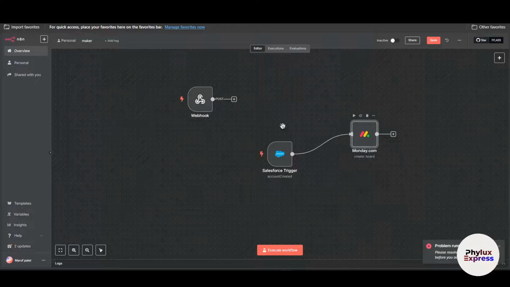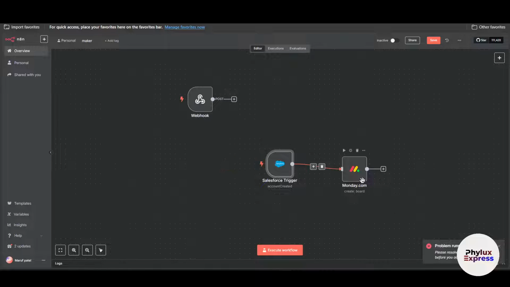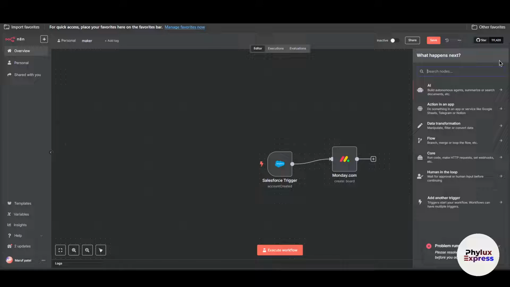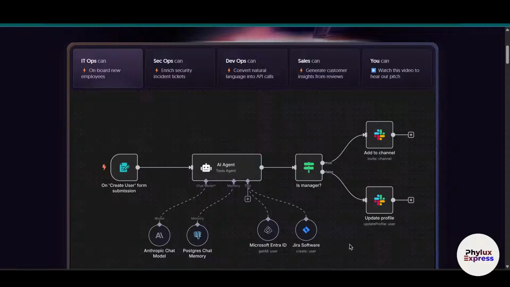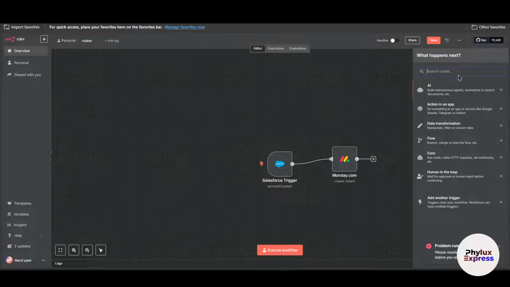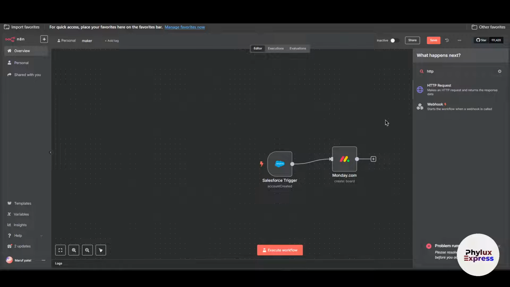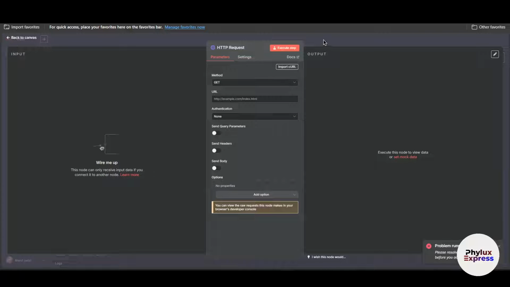As you can see here, this is my workflow, a simple workflow. I have connected Salesforce and monday.com just to make the tutorial. Now we don't have a node for Creatomate. In order to connect that, you have to search for HTTP request, and now just import this.